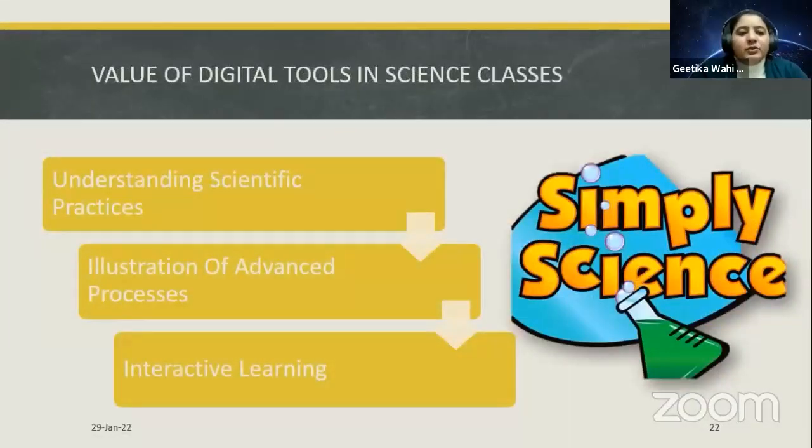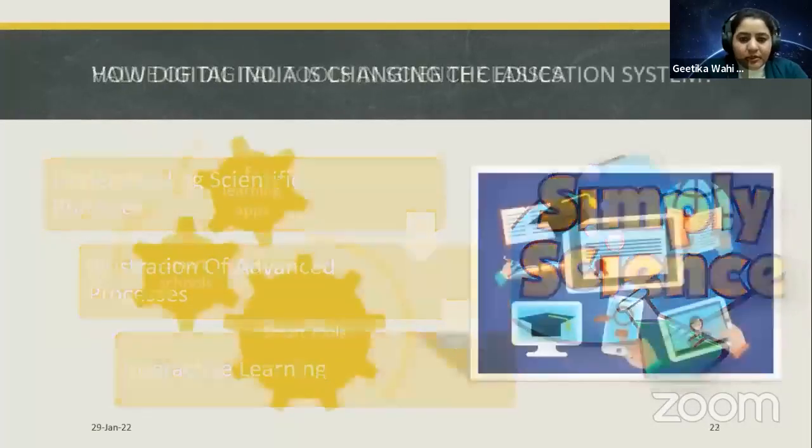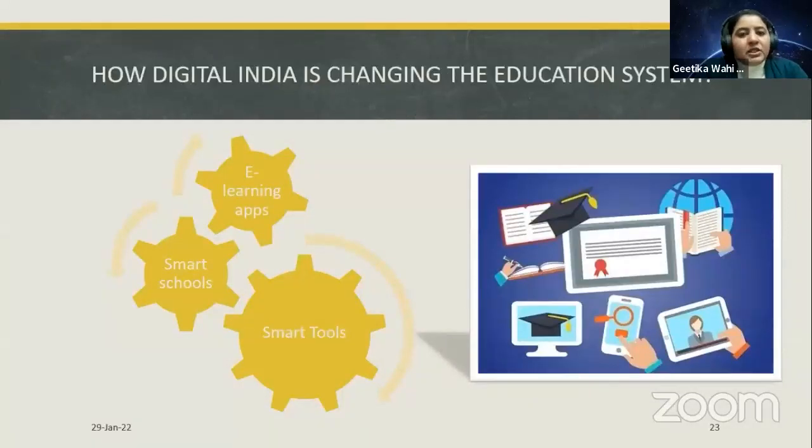The value of digital tools, once again, is that it helps us understand scientific practices, illustration, and interactive learning. It helps us do this in our classrooms. Now, how is Digital India changing the education system? You all remember, like I remember my childhood, when our teachers asked us to create any kind of project, we used to rush to the library and dig into the encyclopedias. But today's child will be digging into a mobile phone, opening up all the search engines and finding more information about it.